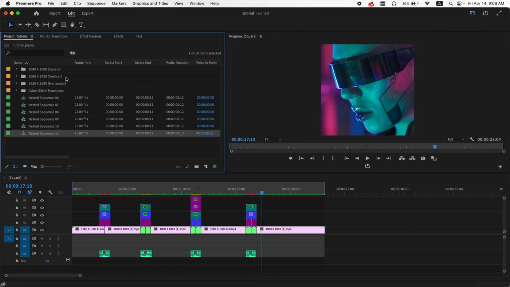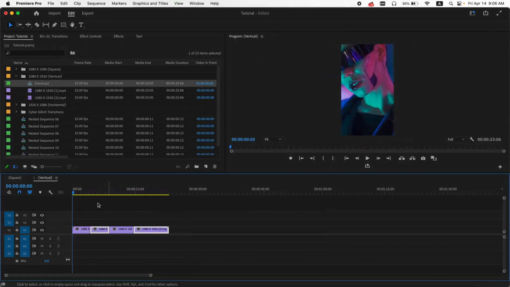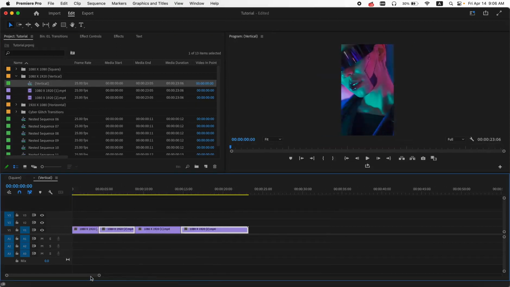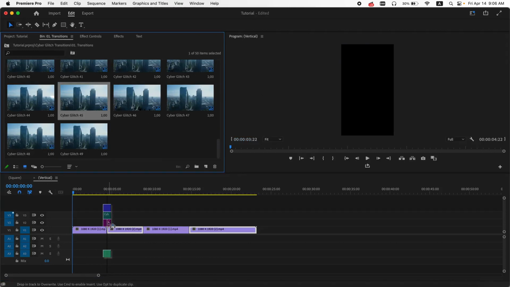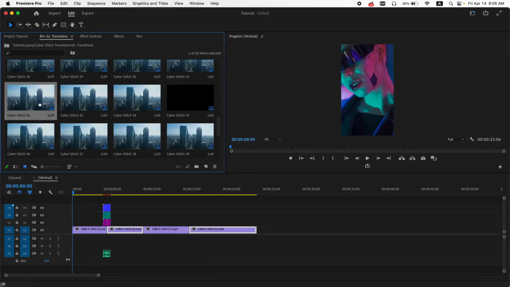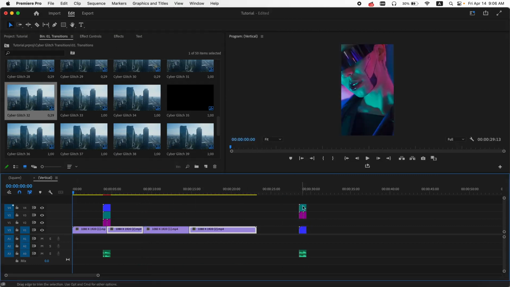I'm gonna move to the vertical version, double click on the vertical sequence, which I already made. Here is the vertical. Then I'm gonna go to the bin of the transitions, choose a few of them and bring them down here. So now you see this transition is messed up. The layers are not the way they should be and there is a huge gap.